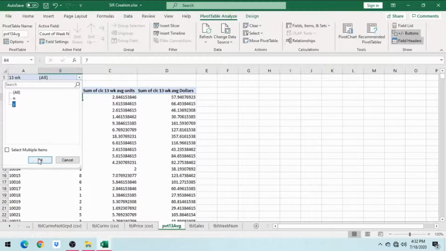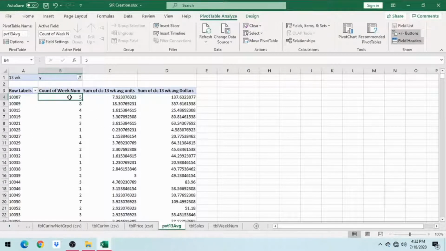So now it's only grabbing the 13 weeks. It's counting what's in those 13 weeks. This is the average sales. So let's take a look at this. Let's look at this one. 10,007. Control C.